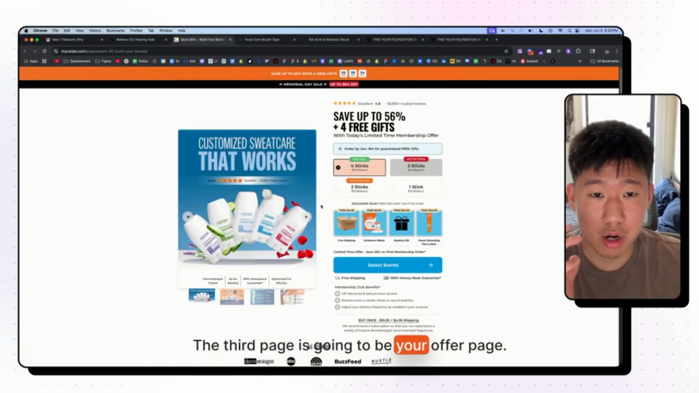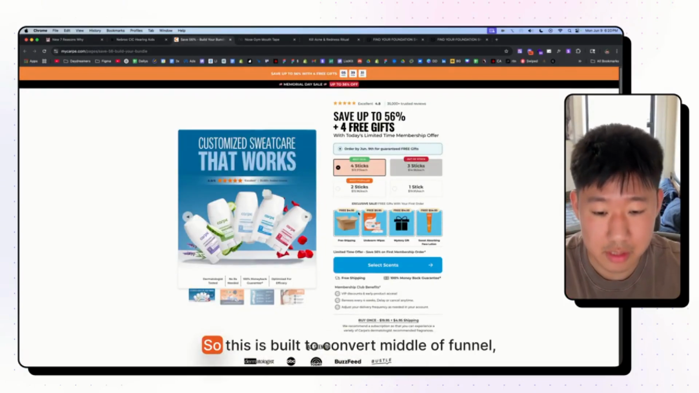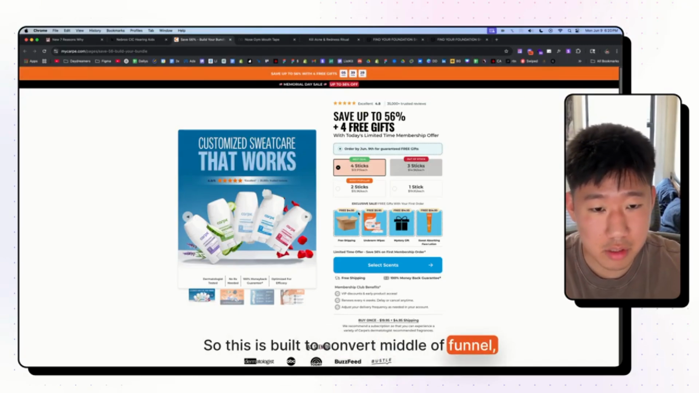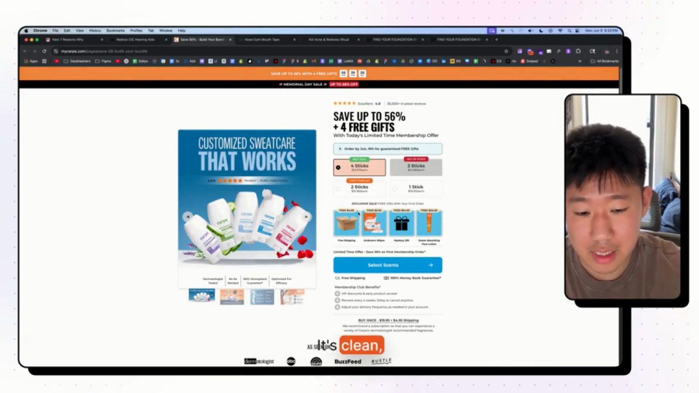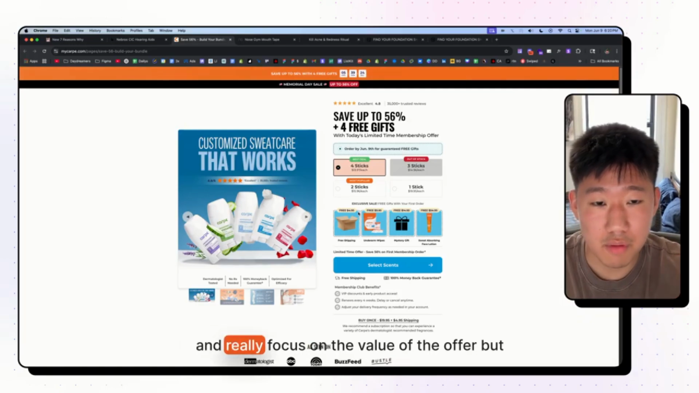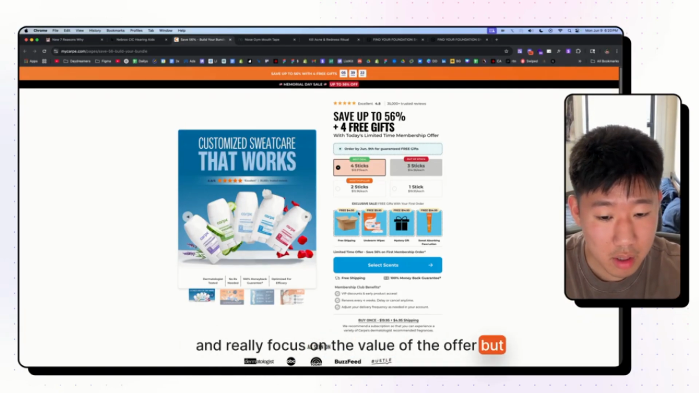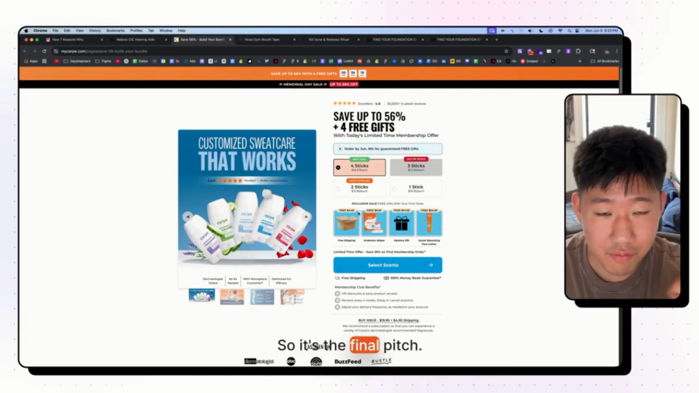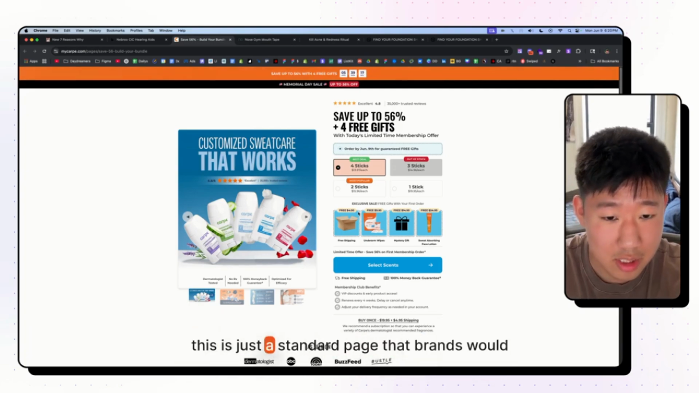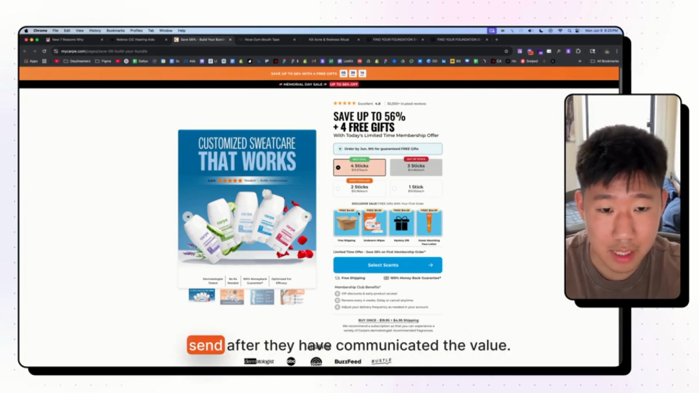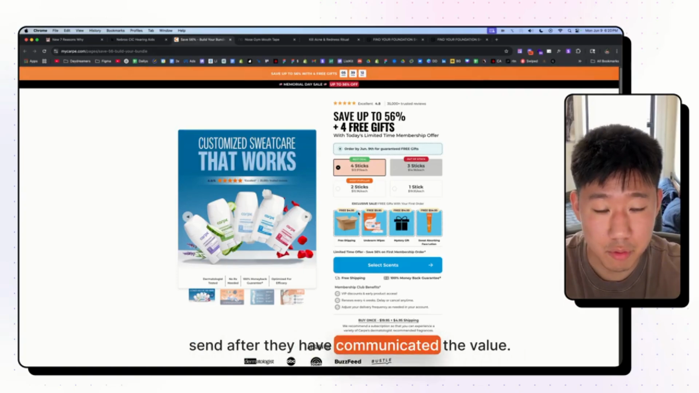The third page is going to be your offer page. This is the closer, right? So this is built to convert middle of funnel, bottom of funnel traffic. It's clean, persuasive, and really focuses on the value of the offer, but also urgency. So it's the final pitch. So this is just a standard page that brands would send after they have communicated the value.